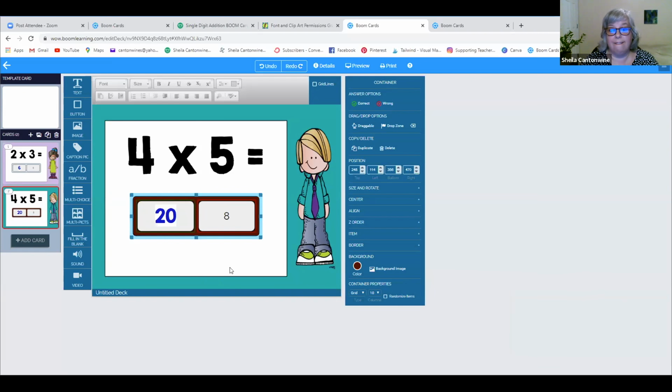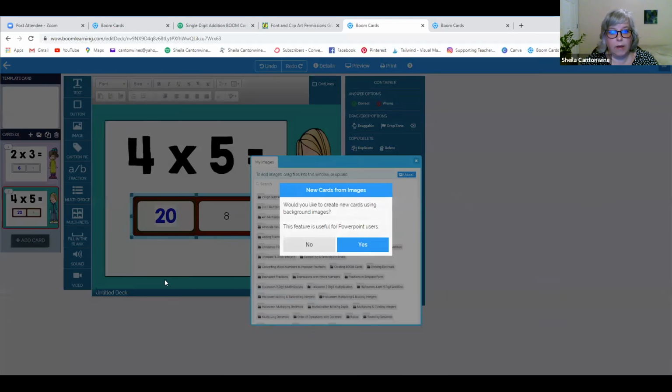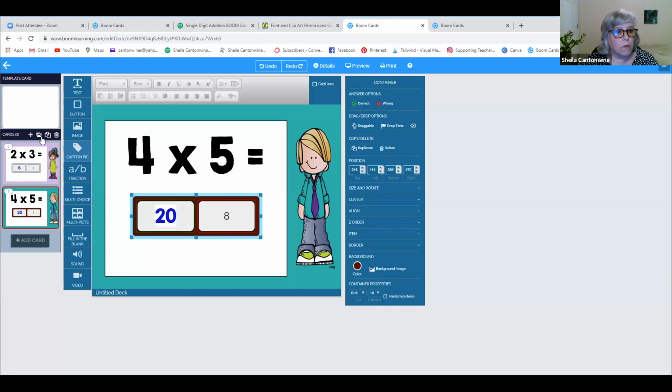Sheila, could you drop in for a moment multi-pics? You don't need to add anything, but we had someone asking if you could do this with images instead of text. Absolutely. So I'm just going to go ahead and drop a new card down here. Oops, that is not the right one.